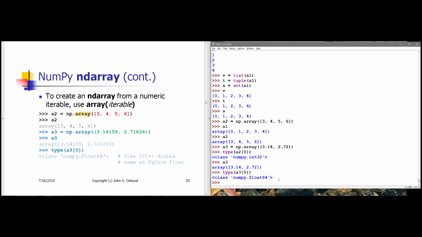Now, it happens, actually, that a Python float is the same shape and the same pattern of bits as the NumPy float64. So the range and magnitude of values that you can have in a Python float are identical to those that you can have in a float64. In C or C++, there's a data type called double that would be the equivalent of the 64-bit floating point type.